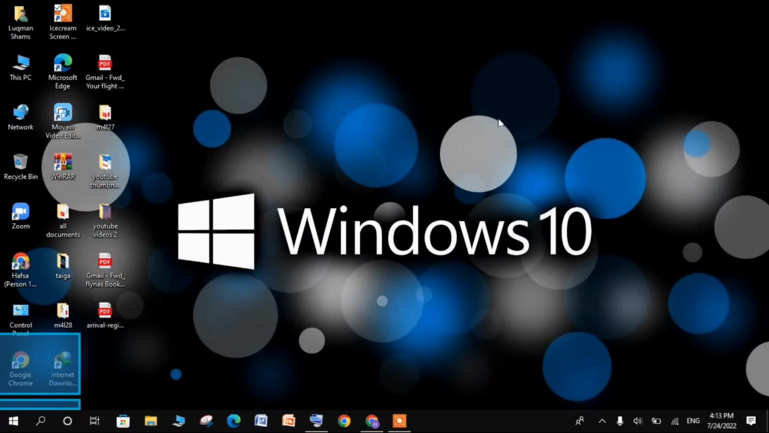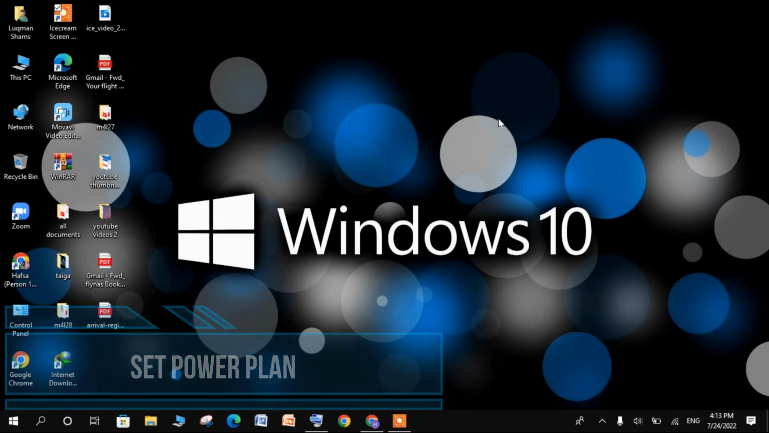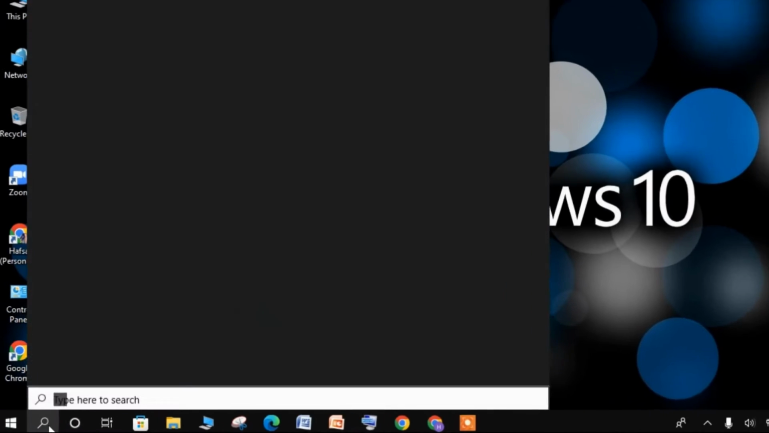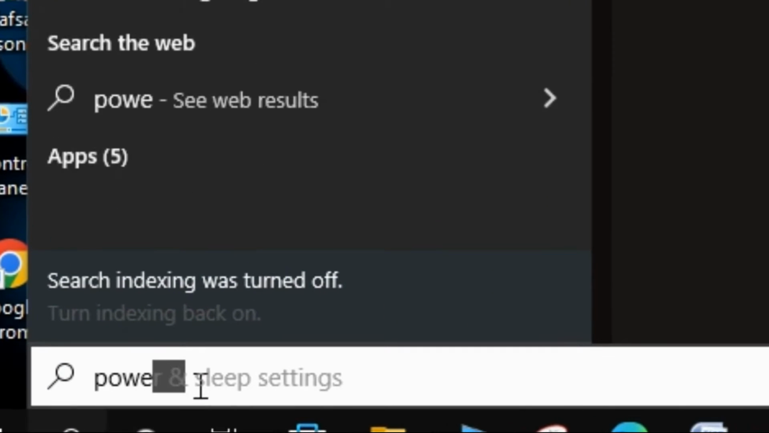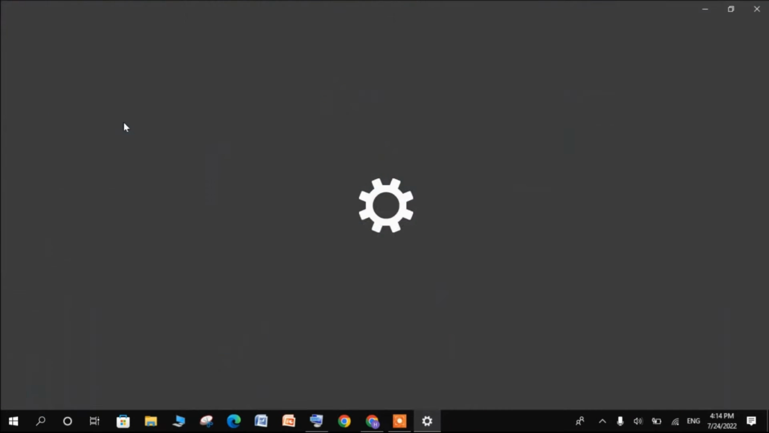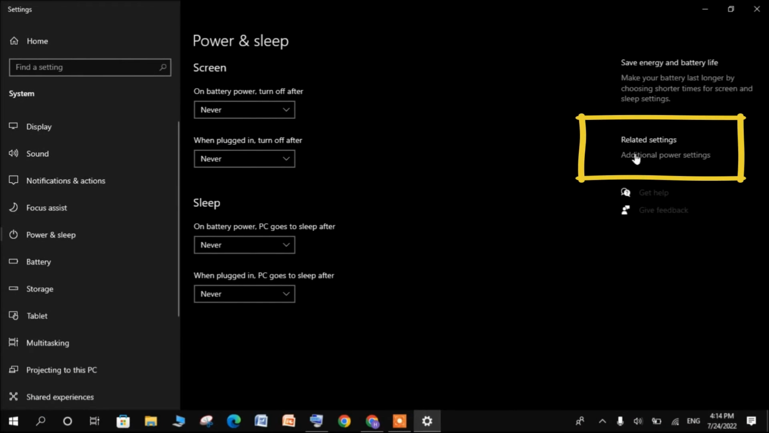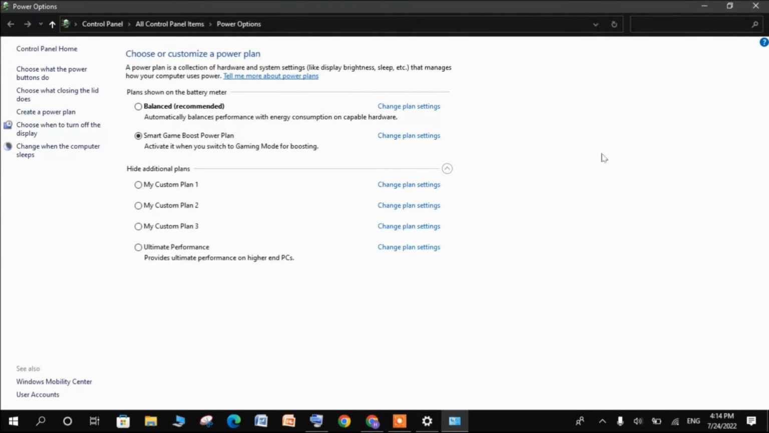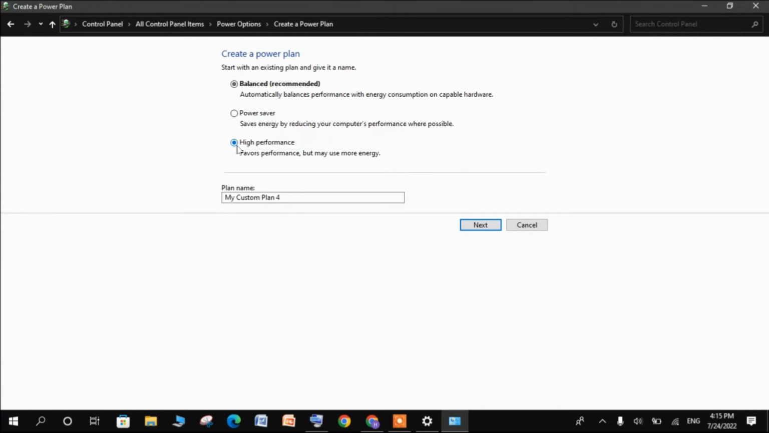Step 4. Step 4 is to set the power plan. Open Power and sleep settings. Here on the side, click on Additional power settings and create a power plan. Set it to High performance and name it High performance as well.